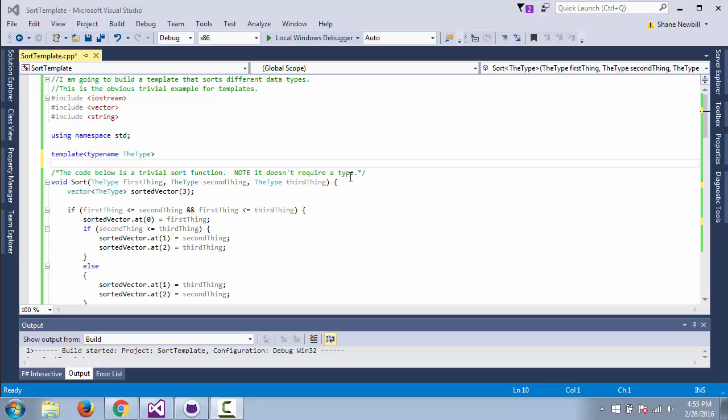So this is a trivially simple example. I didn't go really into depth on this because there's just so much you can do with templates. I wanted to give you something that was very simple to show you the basics. All right, I'll walk you through what I've done.